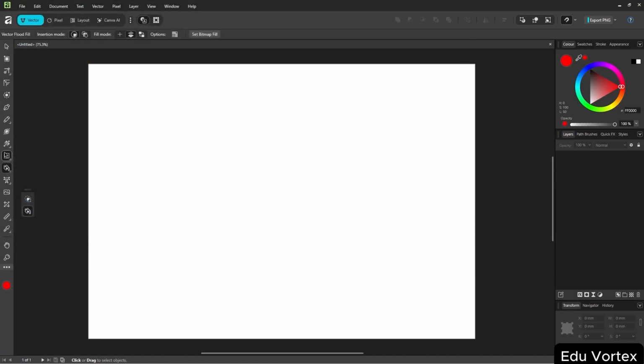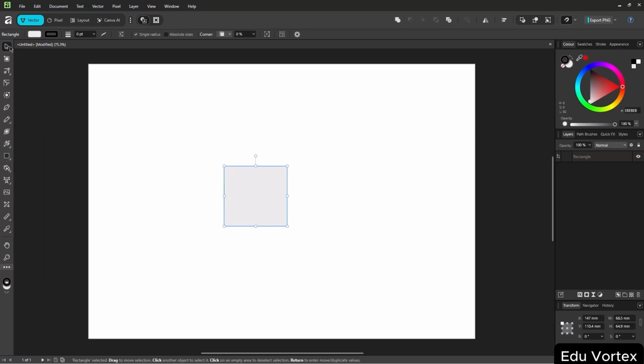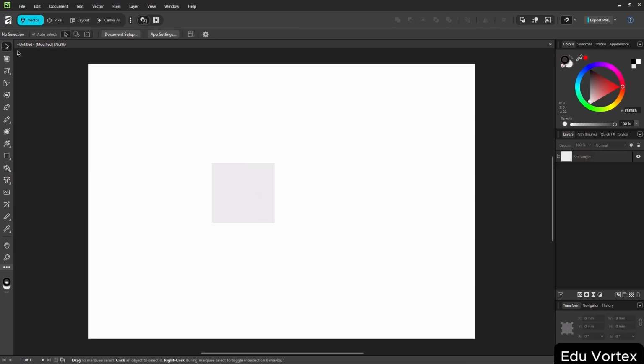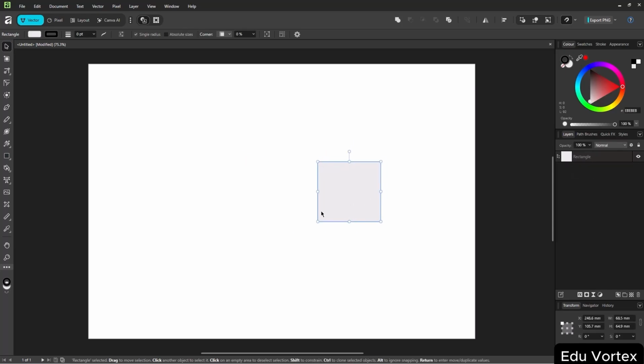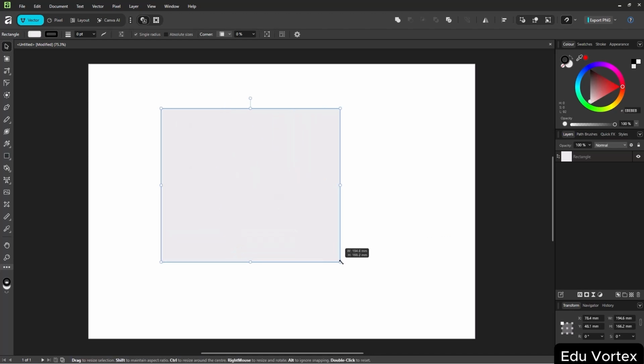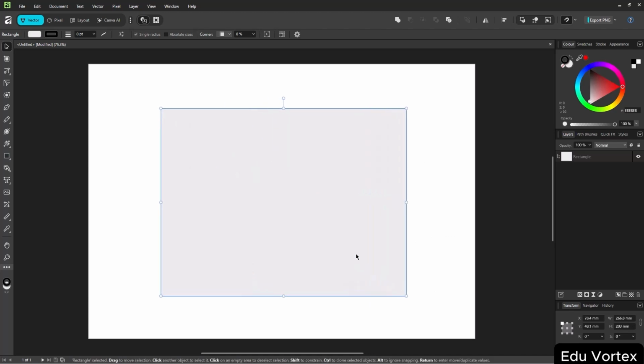Suppose we have a rectangle here and I want to move this. I can just simply select the move tool here, and now I can select the rectangle and I can move it. It's simple as that. And also we can play with the sizes.